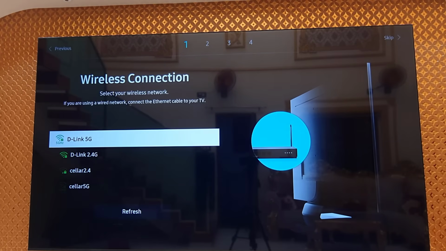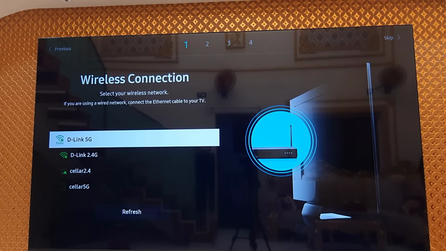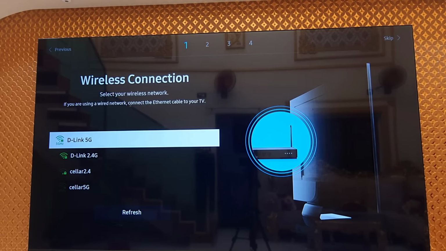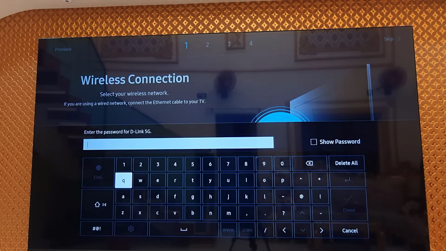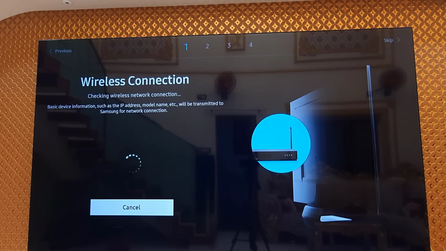Next is Wi-Fi. So select your Wi-Fi. If your TV supports the 5 GHz Wi-Fi bandwidth, select the 5 GHz bandwidth, or you can go with the normal Wi-Fi. So select your Wi-Fi and then insert the password of your Wi-Fi and connect. Simple.